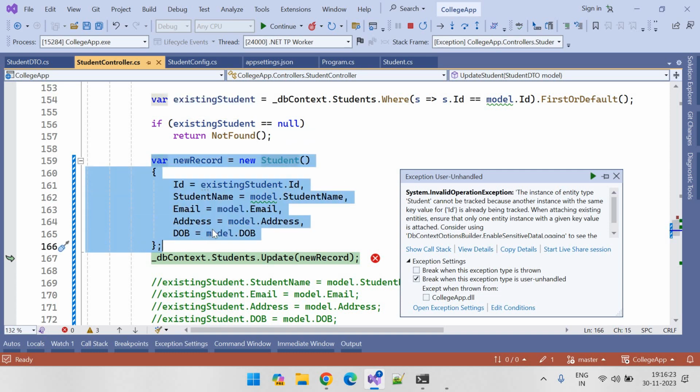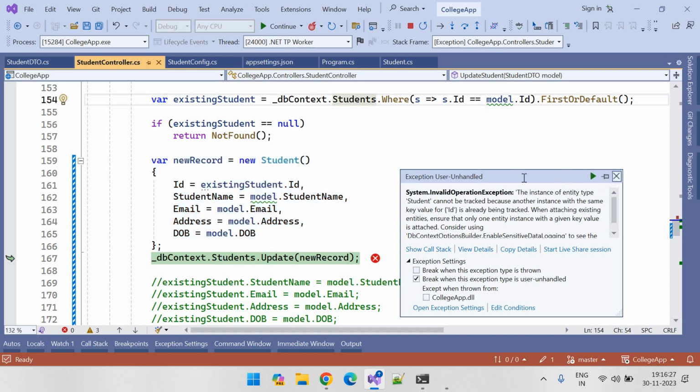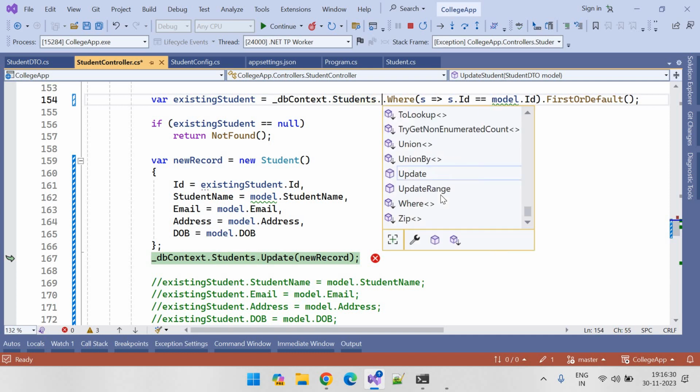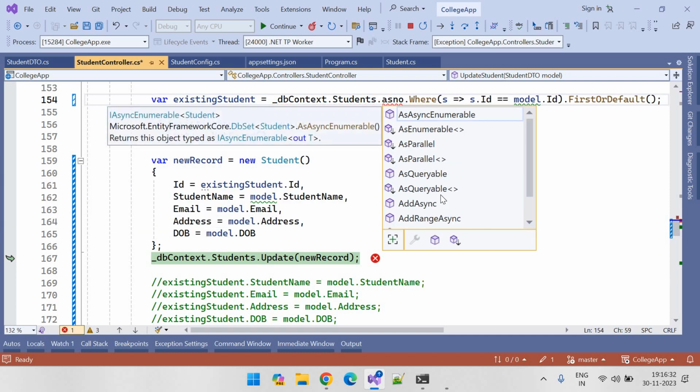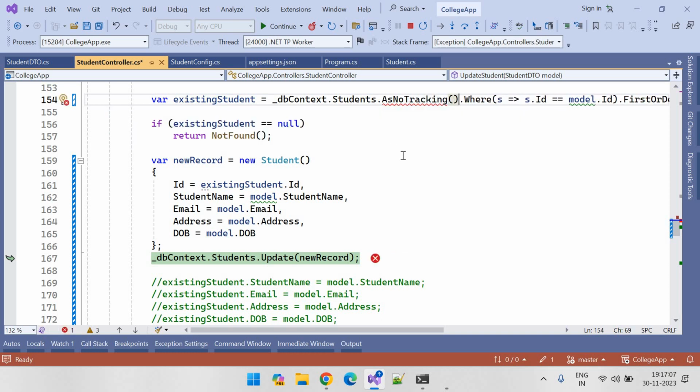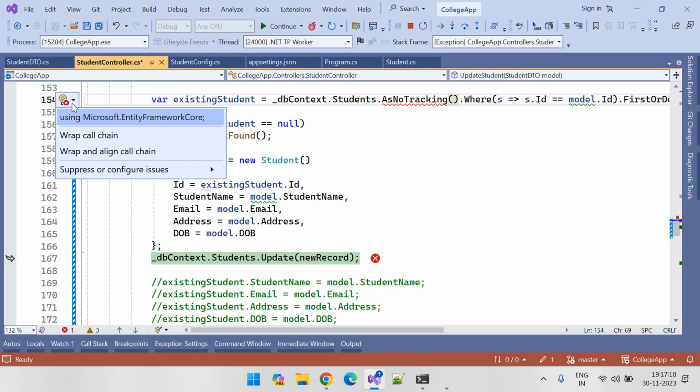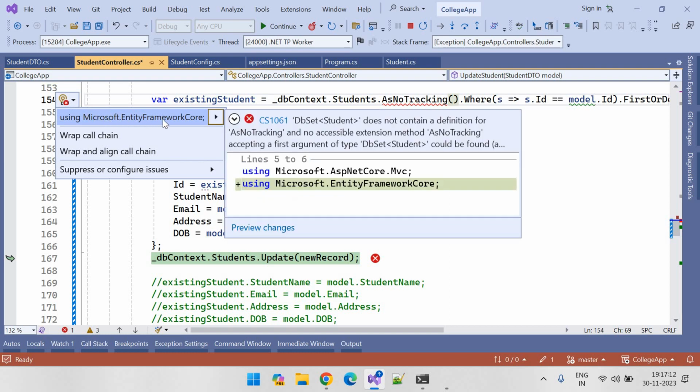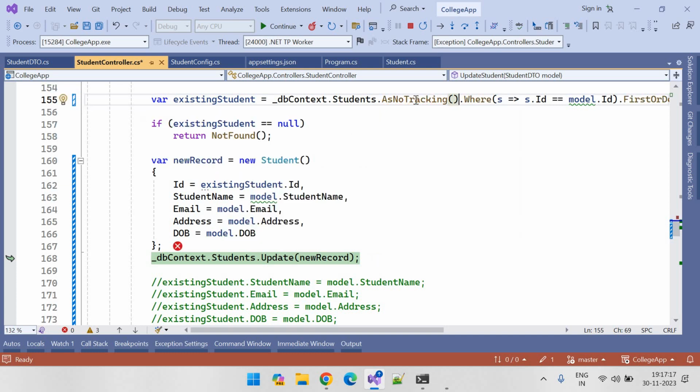If you want to create like this, you need to read the record as no tracking. When you are reading the record, you need to read it as AsNoTracking. We need to add the import using Microsoft.EntityFrameworkCore. So you need to read the record as no tracking. So now it will work. Let me rerun this.